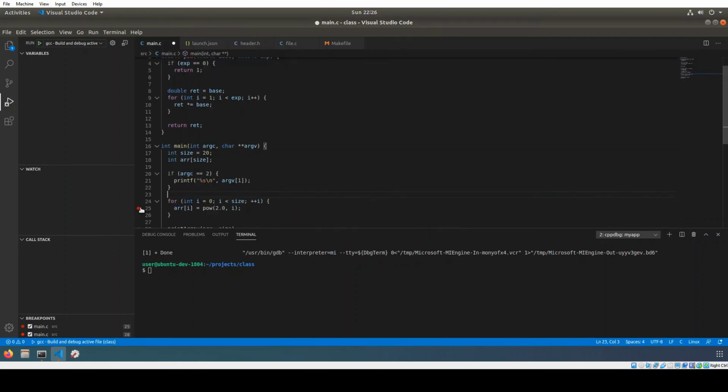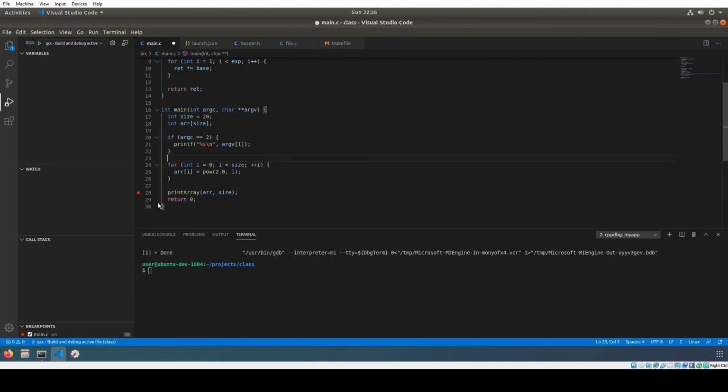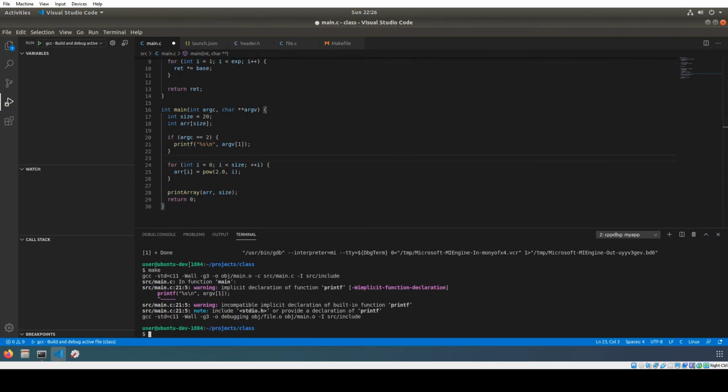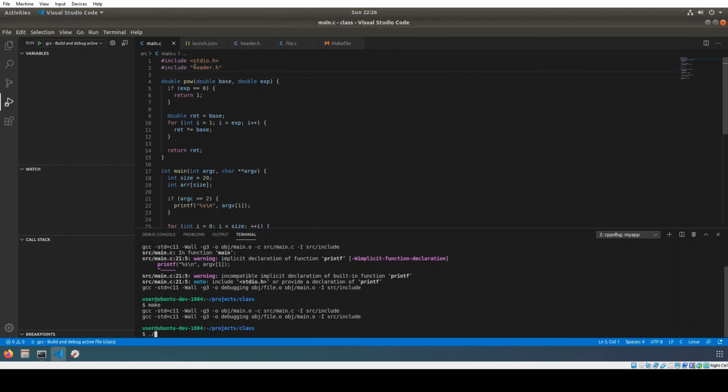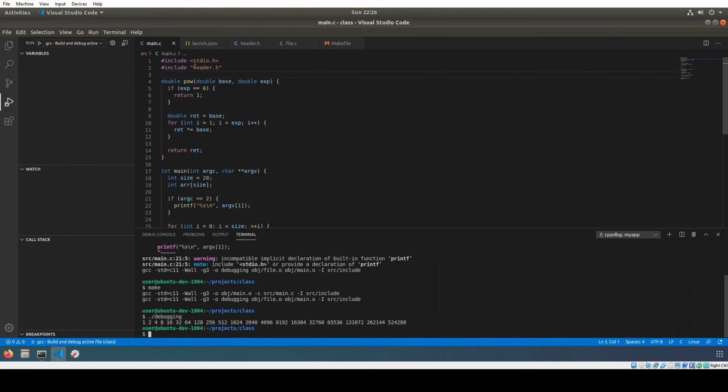Through the magic of YouTube, I've gone ahead and input some code here. You can see that I have modified main to accept command line arguments, and then put in a print statement on line 21. So I'm just doing a recompile. I did a make, there's no errors, and now I can run ./debugging. You see it prints out everything just fine.